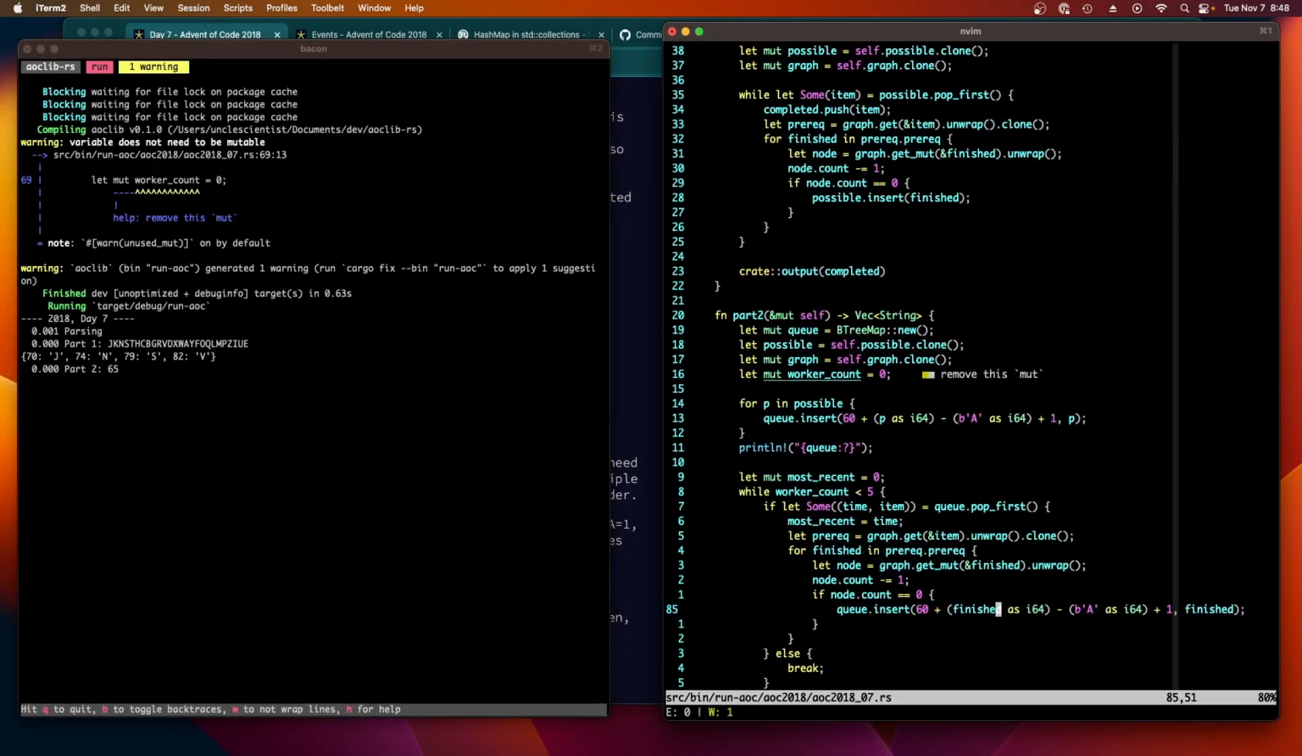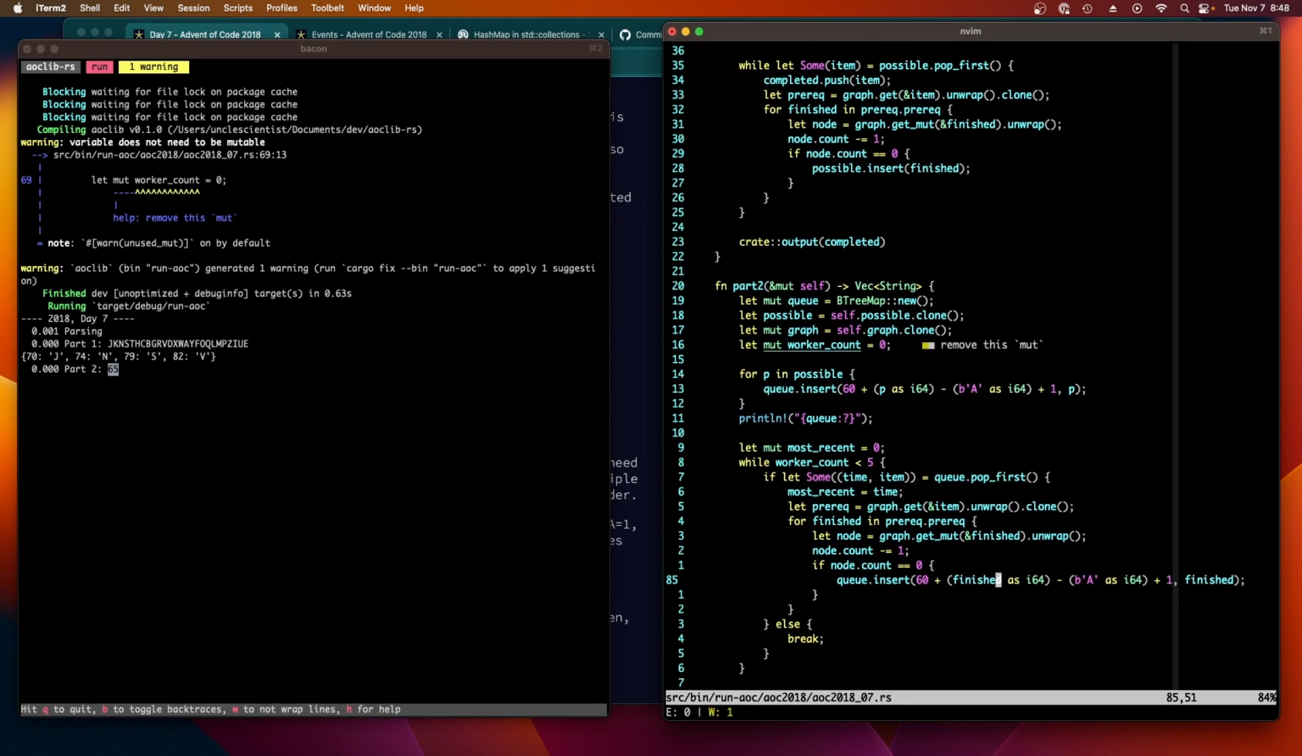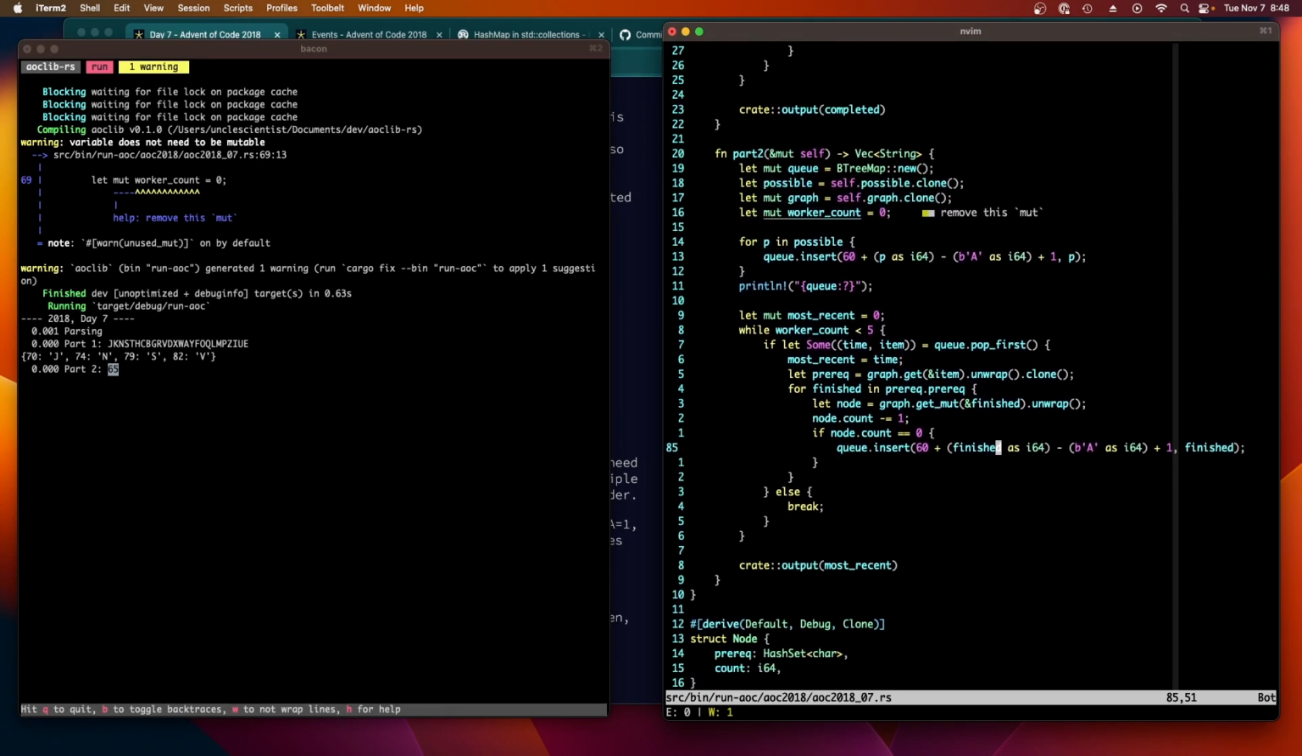That says 65. That can't be right. That's the answer it came up with, was 65. That is definitely not right. Oh, well, first of all, I'm not incrementing the worker count. So worker count is always 0. Wait a minute. So why is this even ending? I'm trying to figure out why it's ending.